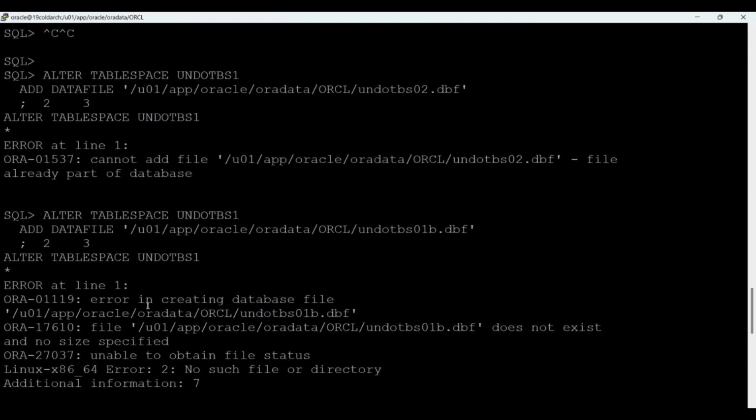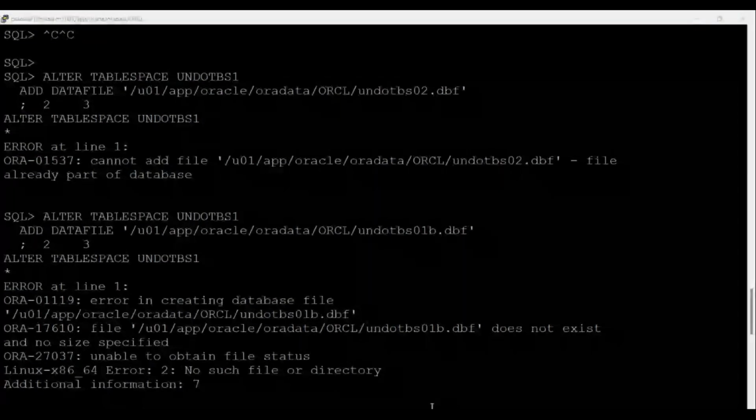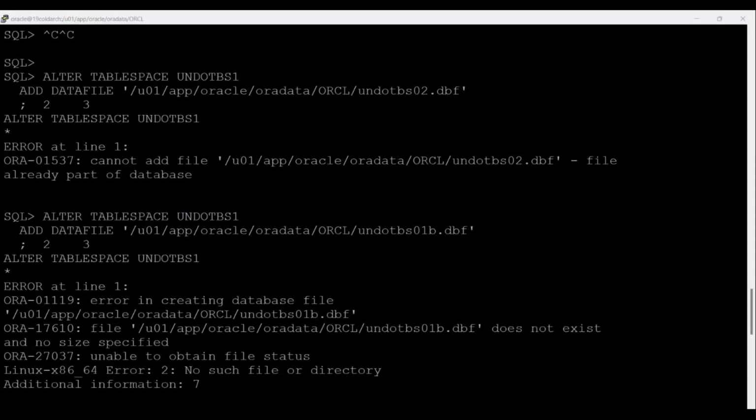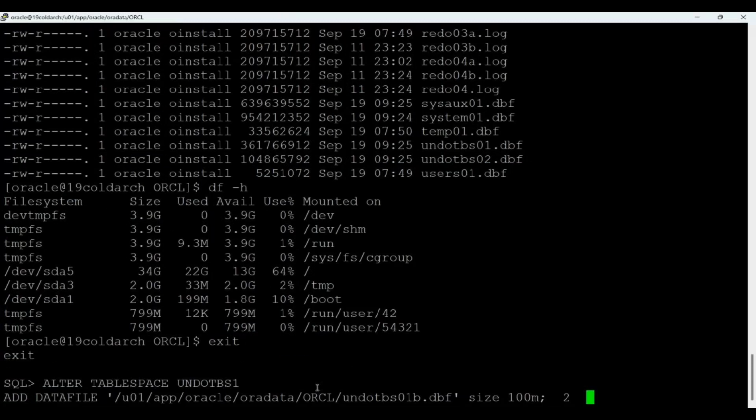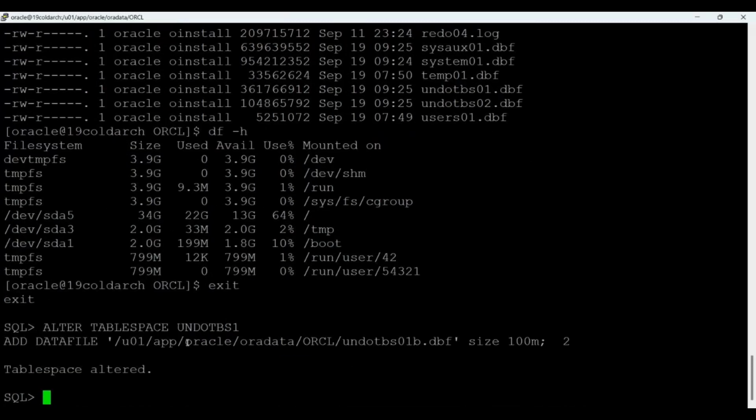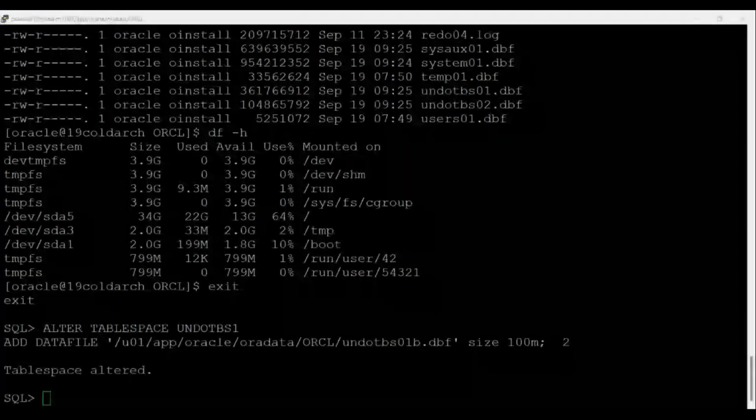Okay, actually I didn't specify the size, that's why it's giving an error. So I said 100m. I missed the size actually. So see that now, this is the way you can add a datafile in an existing undo tablespace.